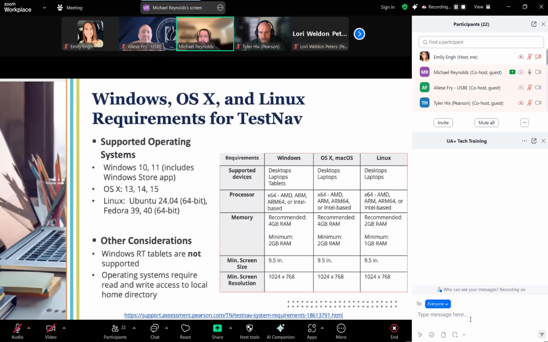Starting off, we're going to talk about system requirements, and starting with our desktop partners, Windows, Mac OS, and Linux. TestNav is supported on Windows 10 and 11, and Mac OS X 13, 14, and 15. We also support Linux if you have any devices that use that. You can see details on that on our support site.